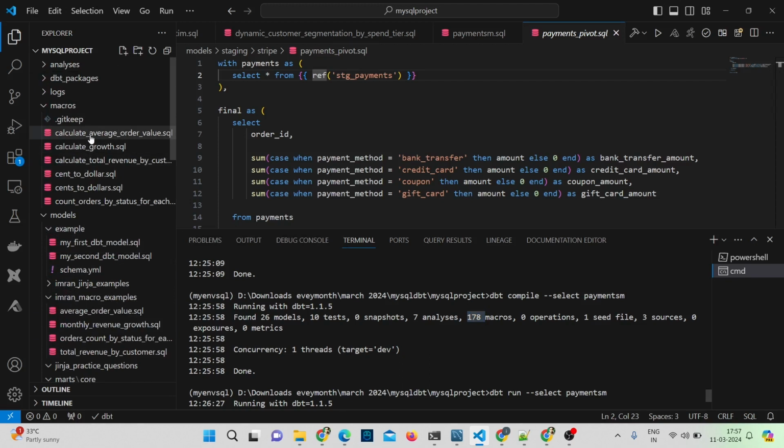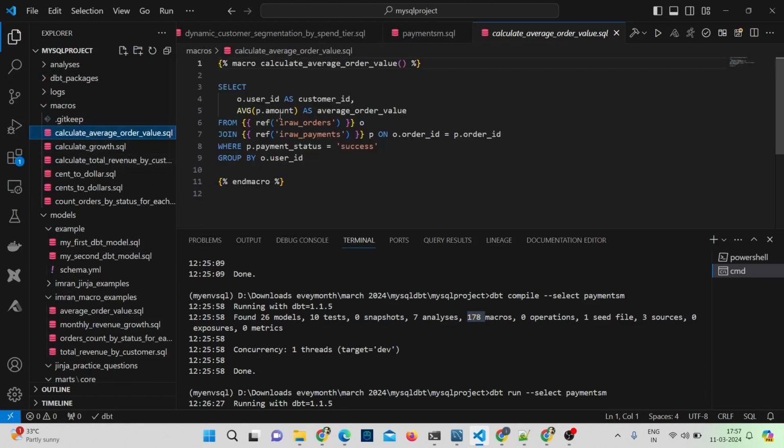Here we have created many such examples, just to show you a few. Here also I created a macro called calculate average order value. It's taking a reference. You can see even the macros can refer to your existing models. I'm just taking a reference from orders and joining with payment status. Basically it's calculating the average order value. If you want to execute this, I just need to call it. As soon as I call this, it will be built as a table or view based on the configuration you have set.